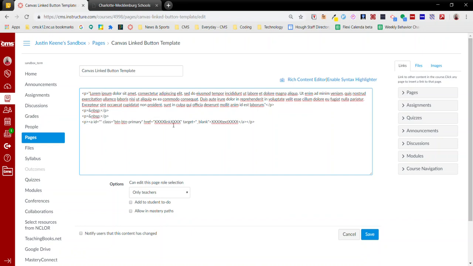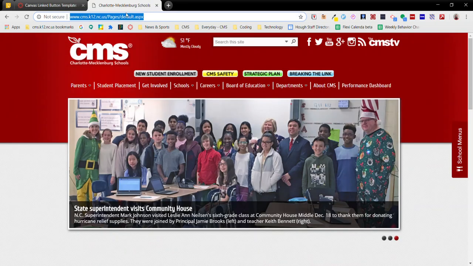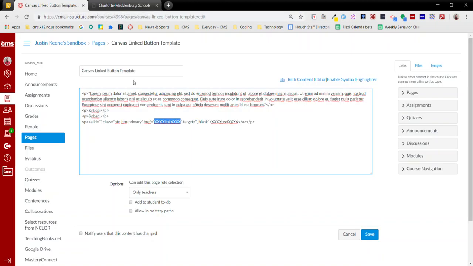Now I have my button code here, and I'm just going to change my template. This is where I'm going to put my link. You notice I've got all the X's in the link. That's a visual reminder for me: this is where you put your links. I'm going to go to the CMS website, copy the code, paste it in, there it is. Then I'm going to click where I have all the X's in the text. Again, this reminds me visually to replace this. I type in "click here to get started."